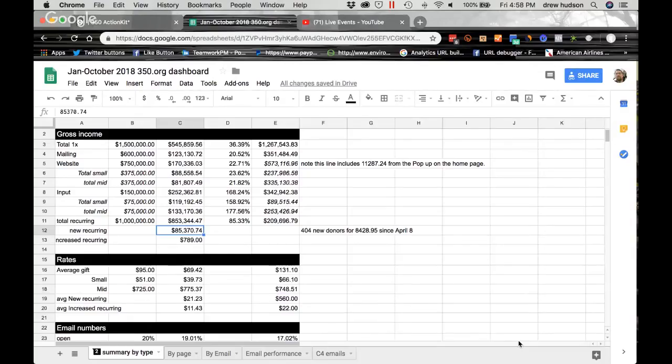And then the increased, in this case, we did this one email late spring in 2018, where we sent an email from Bill asking people to become recurring donors if they weren't. And if they were existing recurring donors, we asked them to increase their gift. So this is the amount of increase. People were already giving $15 a month, and they said, I'll bump up to $25. We counted that as $10 of increased recurring. So you see that in two places here. One is $789 a month more was increased from that one email we sent from Bill in late spring.